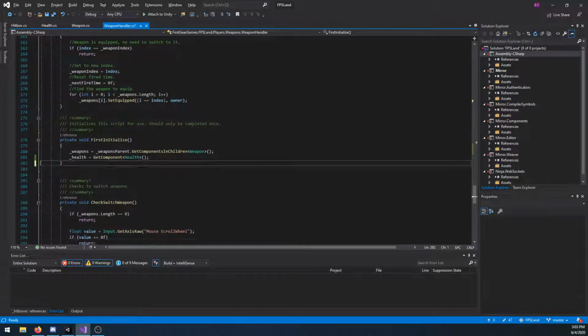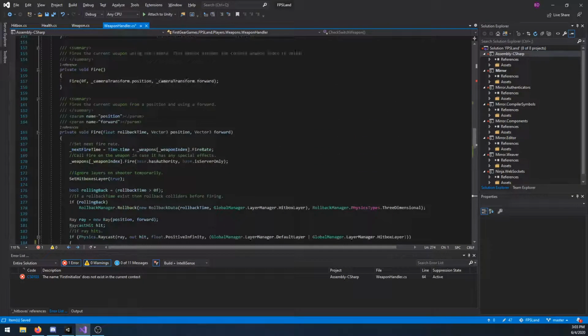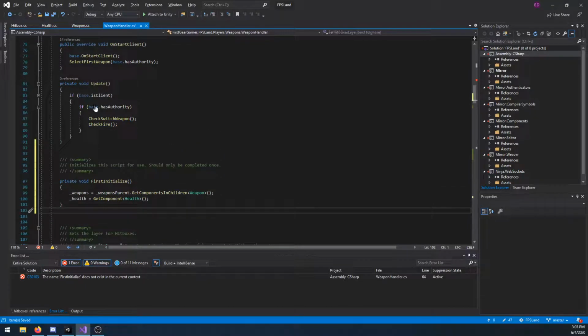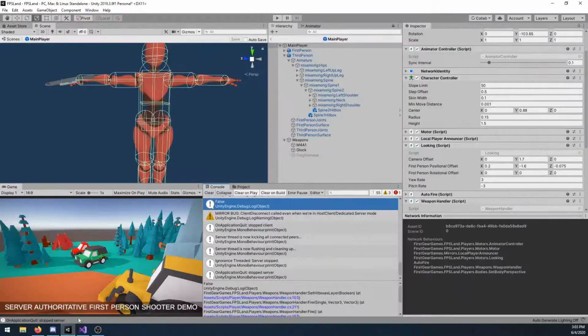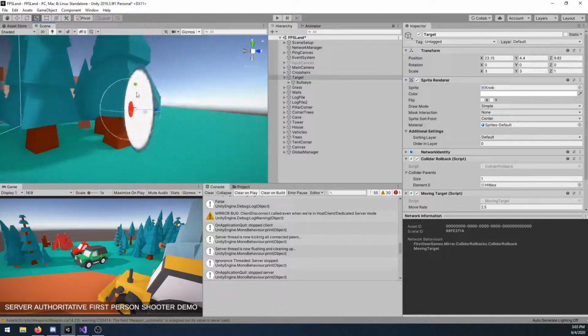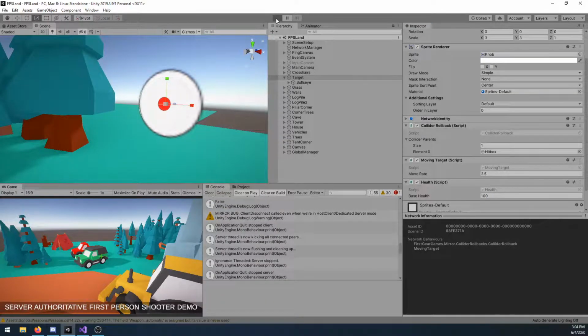I'm going to move this just below my mono behavior methods because I like to have my first initialize at the very top, right below things like awake, start, and update. So let's put that there. And let's go to my scene and get out of this. I have my target and health. All right, so it has 100 health. I should be able to shoot at it now.